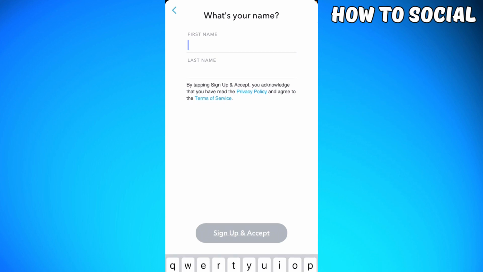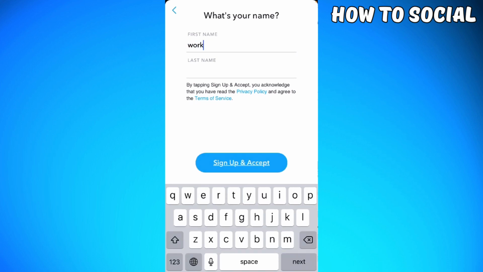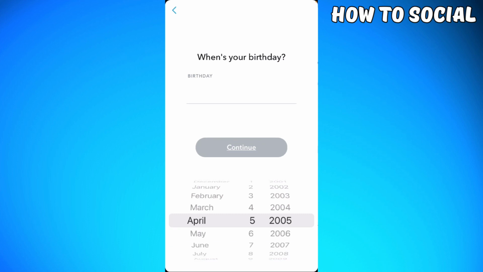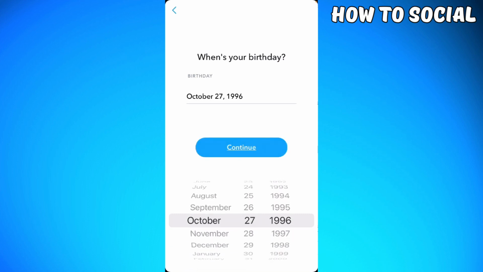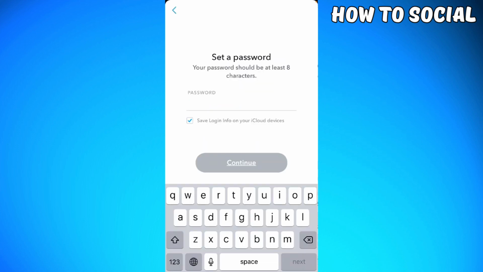And now your first and last name. Sign up and accept. You want to put your birthday. Click continue. And also you can change your username by clicking change my username. And once you're happy with that, just go ahead and click on continue.